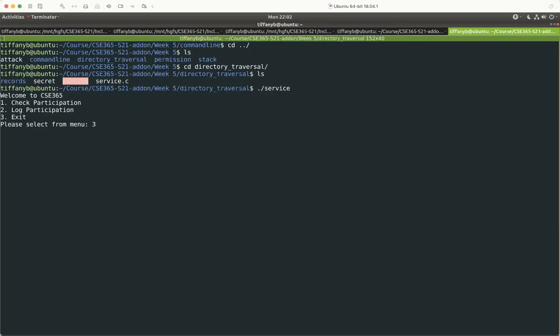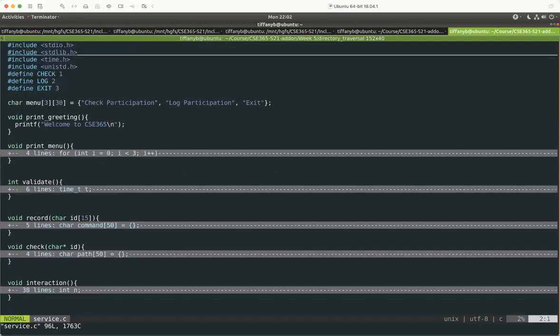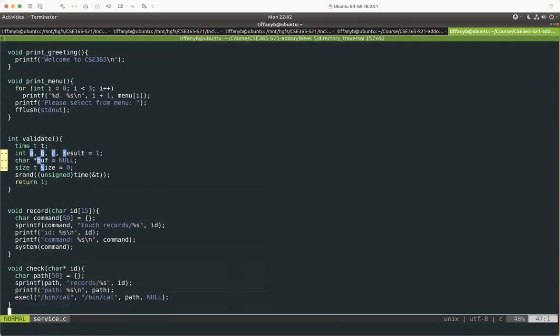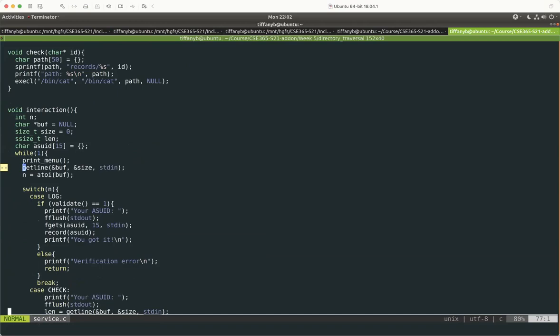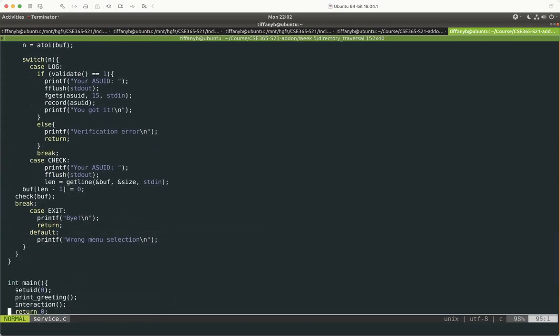All right, so right now let me just exit, and then we see that there's again a secret file, and if I try to read it, I'm not allowed. Then the question is, can we take advantage of this program so that we can read the secret file? And it turns out that there is a vulnerability in this file. But before I talk about that vulnerability, I will give you a few minutes to read this file.